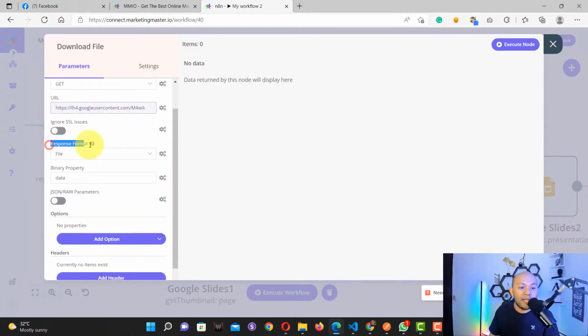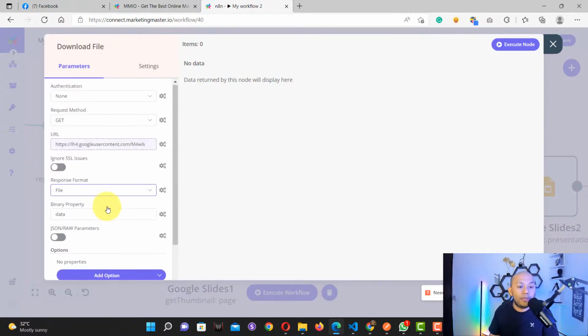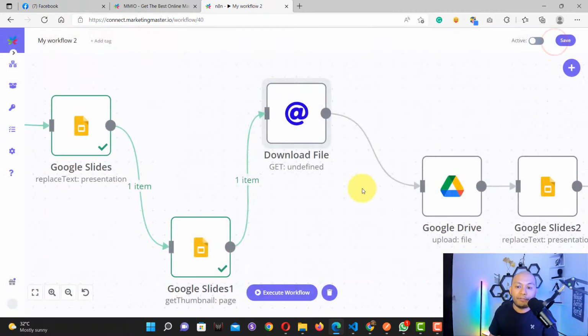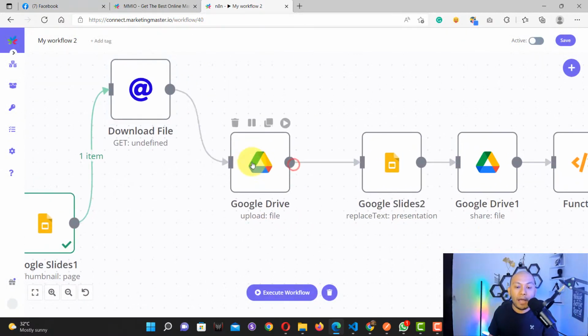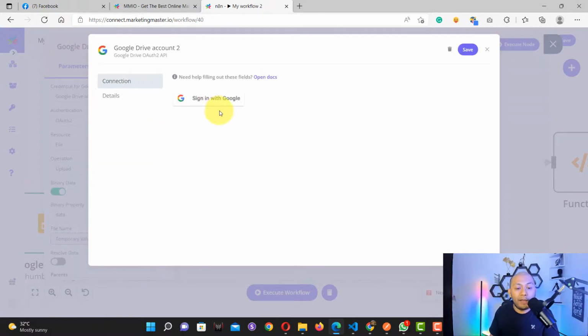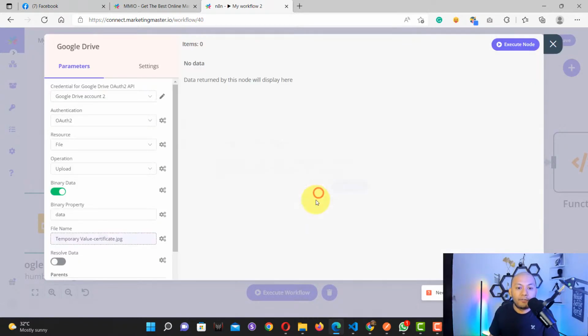Now on the response format, we are going to use file, meaning we want to download this into its binary format. Once it's in binary format, we can now use Google Drive to upload this, because on Google Drive, we need a binary format to upload a file. So let's configure our Google Drive so that we can upload the binary format. Here we are going to configure the Google Drive account. We have already done this earlier, how to add credentials for Google Drive.